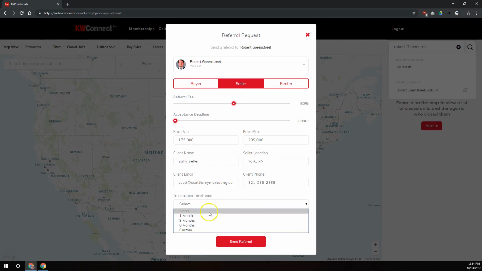You want to select how quickly they're wanting to sell. Remember, this is a seller, or buy or rent. So they want to sell within 3 months.